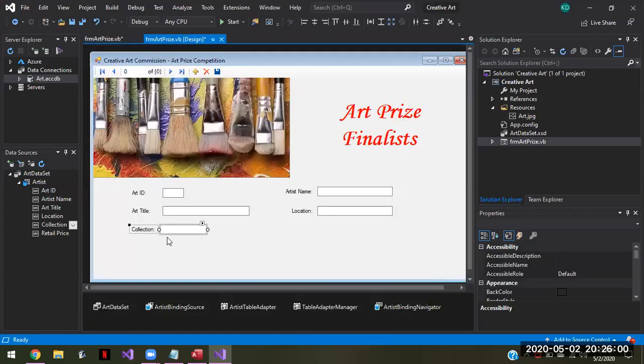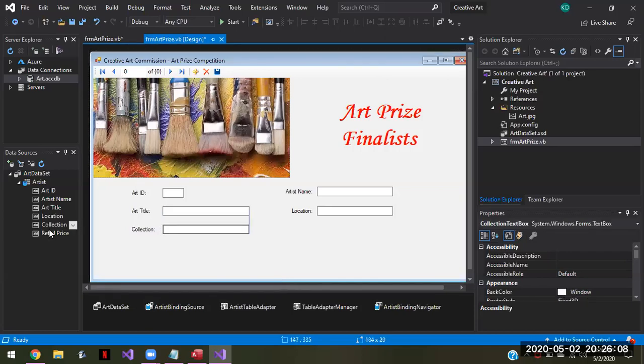I mean to double click, and we're gonna move that. And then collection, we're aligning it with the title. All right, and then retail price is gonna be here. All right, let's line these up as well. This is a little shorter. All right. So now we have all those. We've added them. Let's save that.